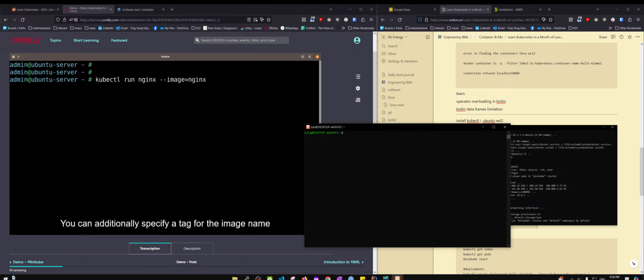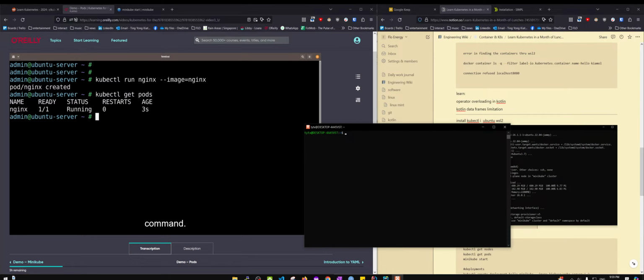You can additionally specify a tag for the image name or a different address to an image hosted on another registry if the image is hosted in a place that's other than Docker Hub. Okay, so once we run this command, we see a pod by the name nginx has been created, and you can check the status using the kubectl get pods command.